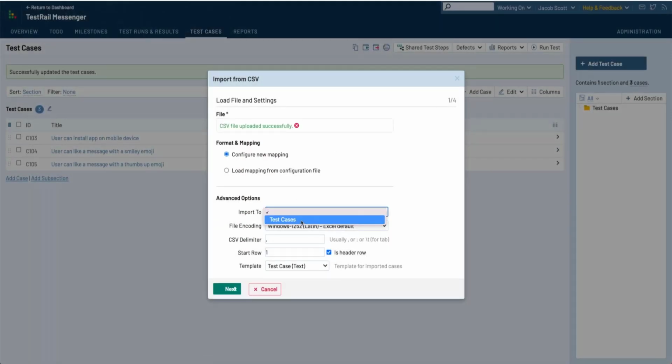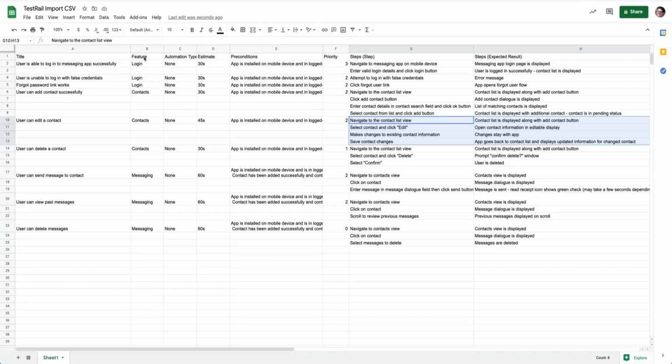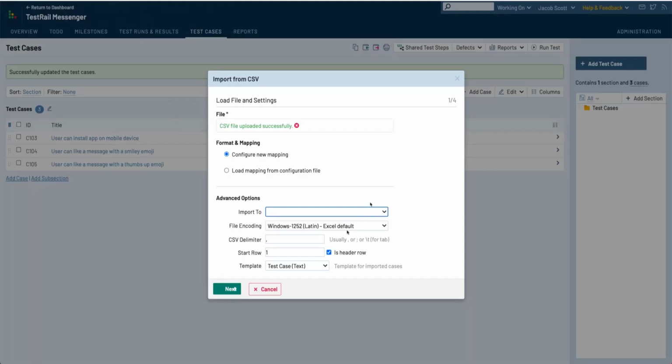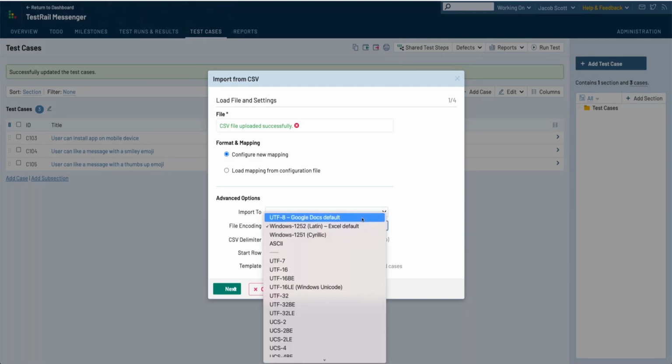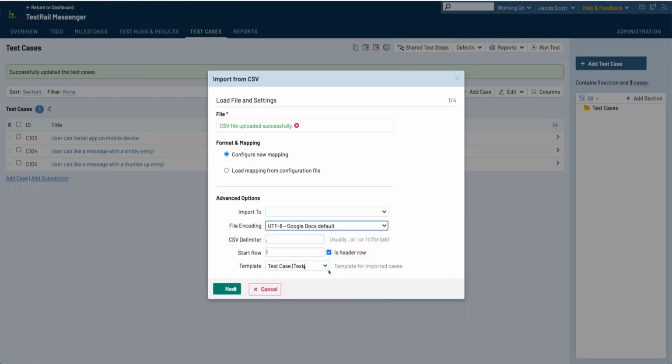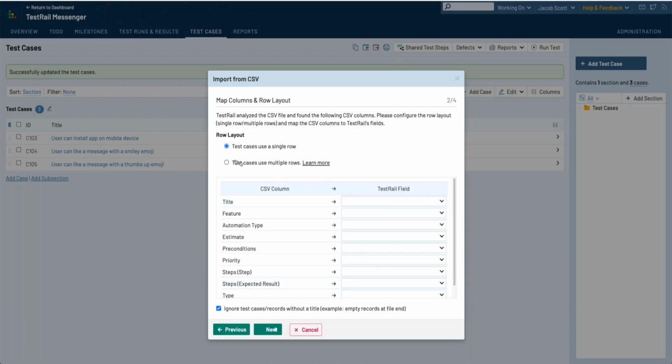All right, and we're going to leave this import to blank. This is what section you want to import these test cases to. Inside of our CSV, we actually have sections set up as this feature column. So we are going to use that to map to our different sections inside of our system. This is a Google Docs version formatted, so we're going to do that. And we're also going to define test case steps here. Let's go ahead and bump through.